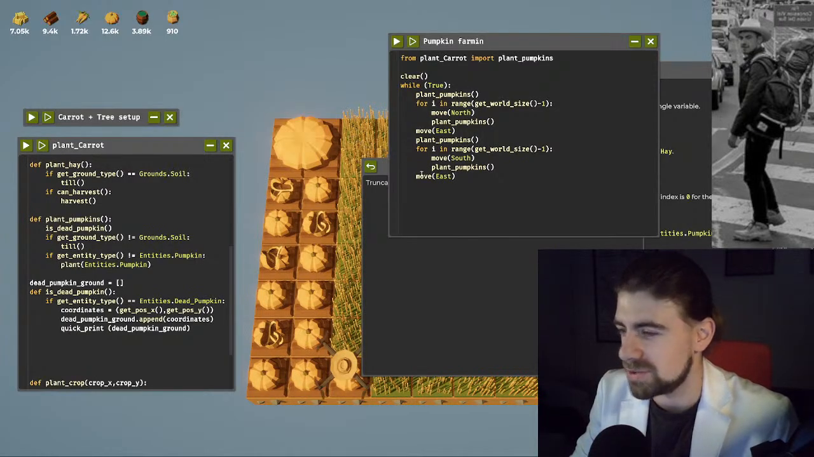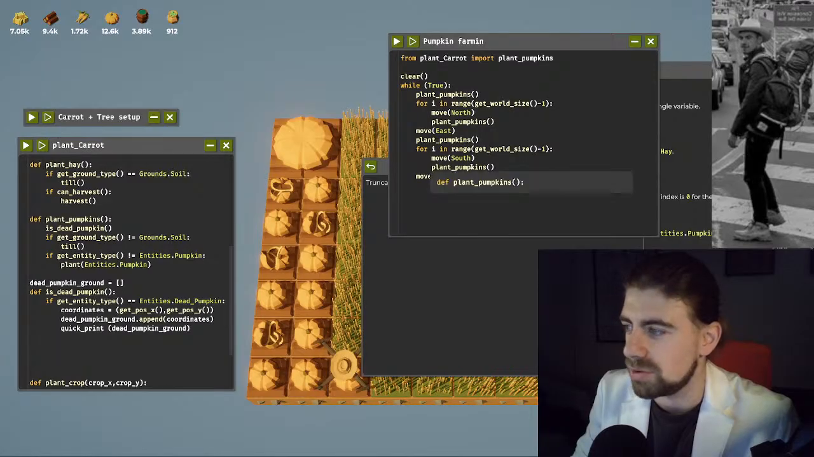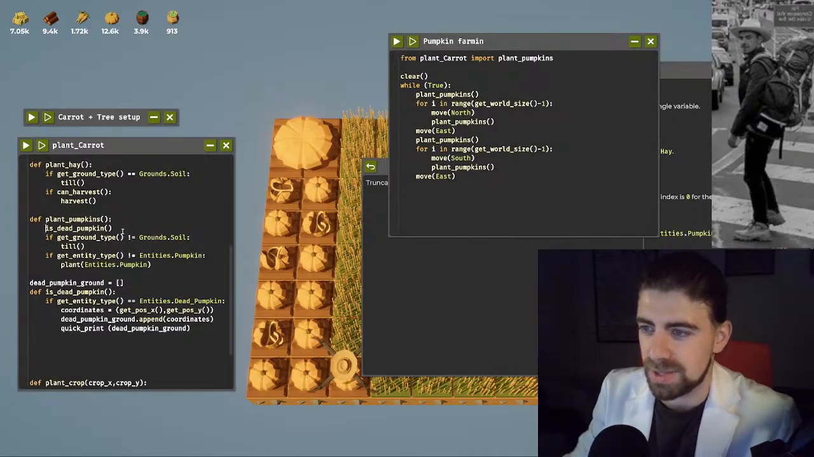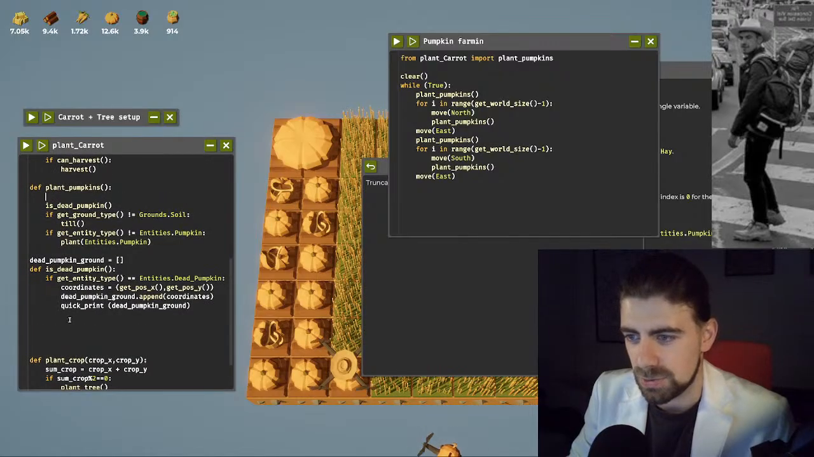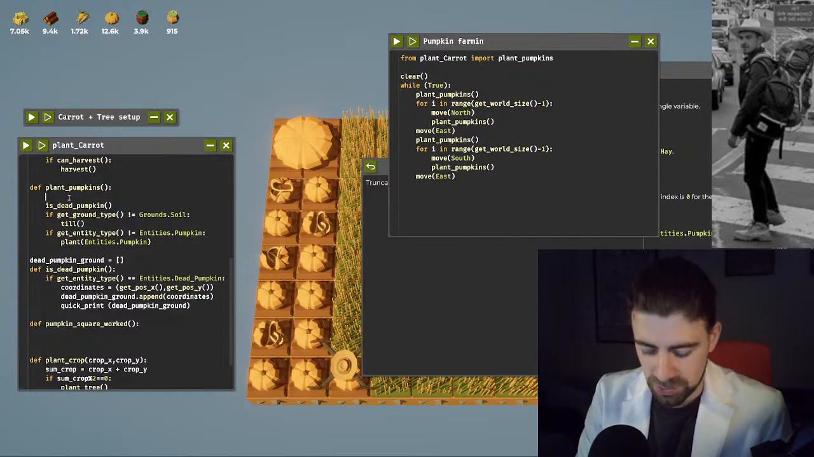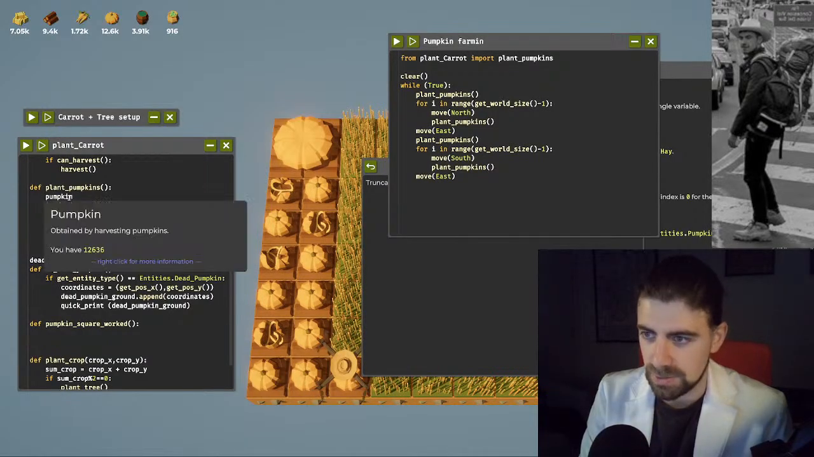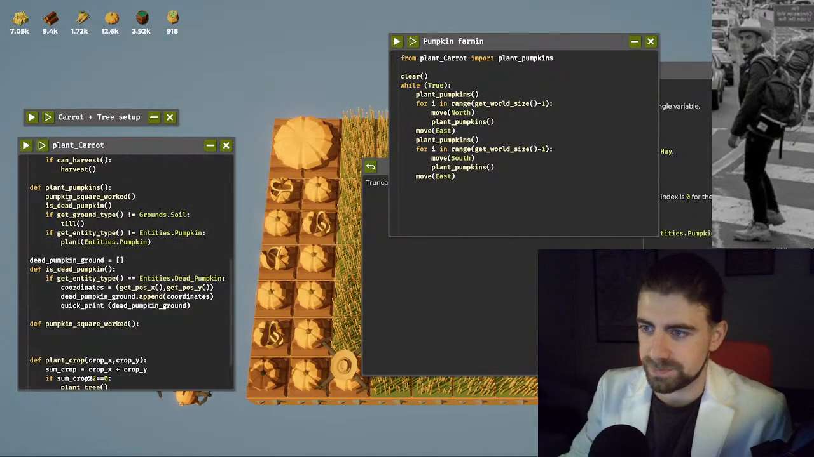All right, move east. Move east. So we got rid of one thing that we didn't need. That's really good. So every time we run plant pumpkin, we just move after. So we can just add here, def plant pumpkins. We can also add, we got rid of it. So we can do pumpkin square worked. You run this too.